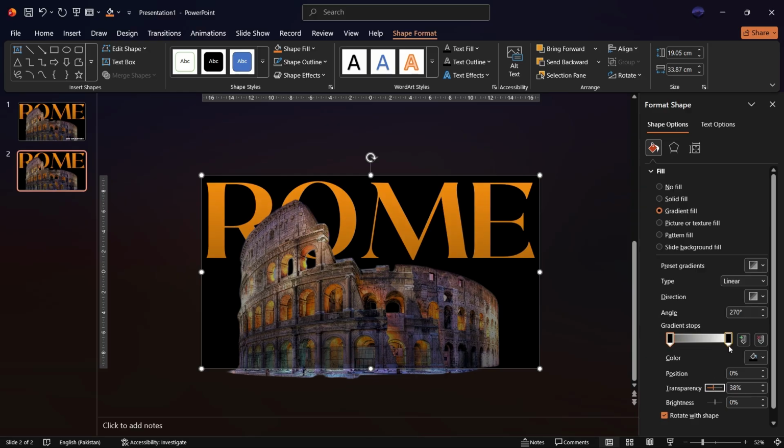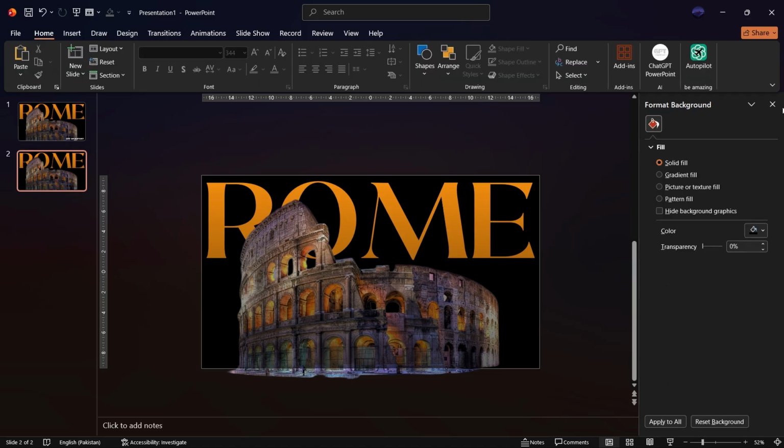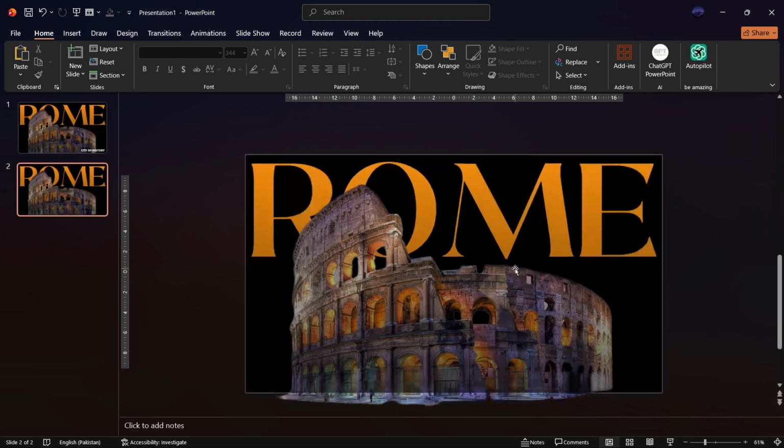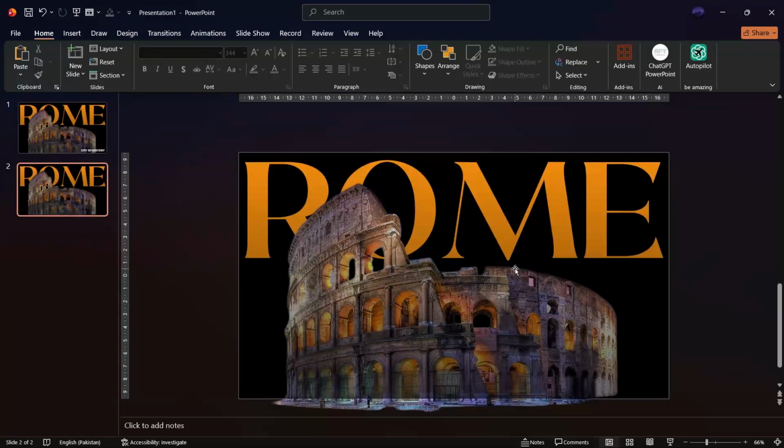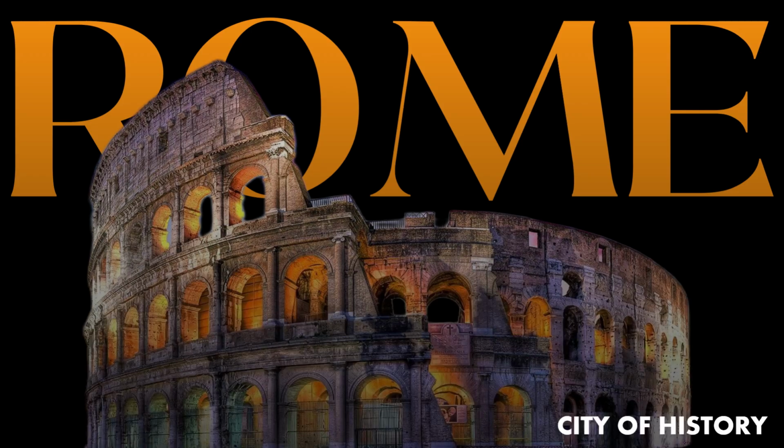The next thing we have to do is just insert our text. Use whatever text you wanna use. So let me just close the background panel. The next thing I'm gonna do is just insert a text box. And this is the final result.